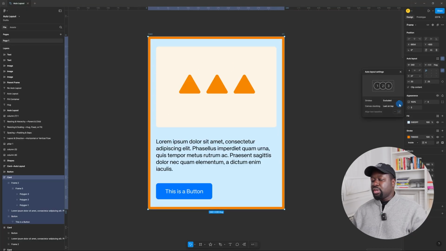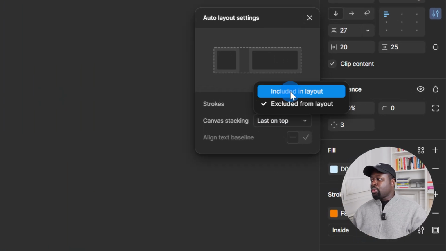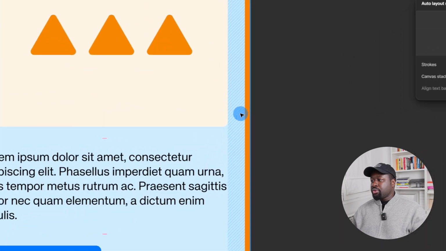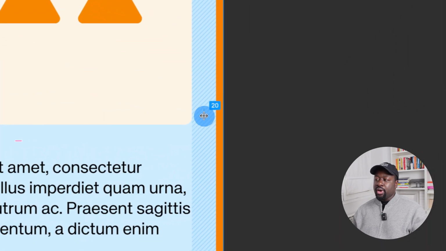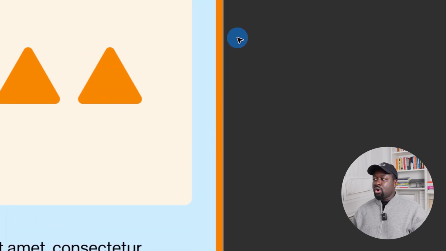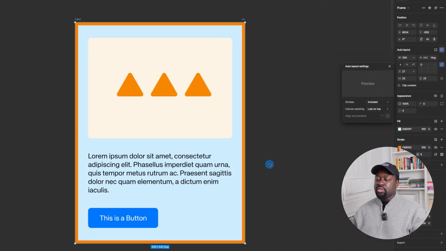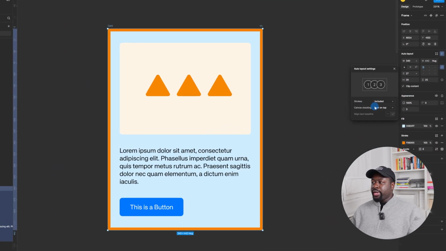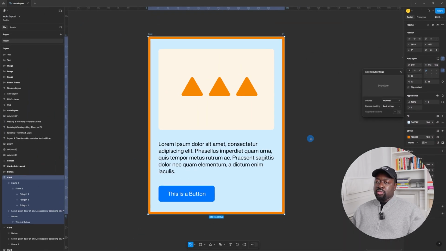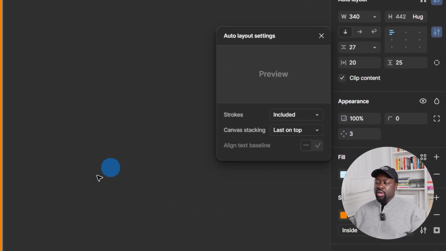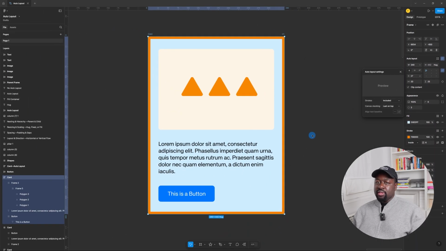Now let's see what happens if we include this stroke. As you can see, now it doesn't overlap with the padding. And this is how usually strokes are used in CSS. So for development handoff, it's better to include the strokes. It's better to always include the strokes because that's usually how websites are built. So if you include the strokes, the final website will match the design much more accurately after development.